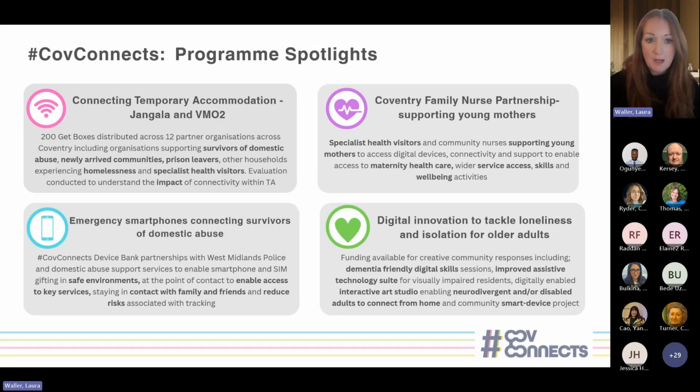We work with Coventry Family Nurse Partnership, which is specialist health visitors and community nurses who support young mothers, mainly under 19 but up to the age of 21. And they approached us a couple of years ago around what this meant for them, what they could do. They talked to us about meeting mothers in McDonald's to use free Wi-Fi, and some of the challenges around the maternity support services that they access being online, wellbeing activities, being able to access things like Healthy Start vouchers, all relying on digital access. So we've worked with them to gift connectivity and devices to young mothers who need it, as part of the wider maternity services that they access.